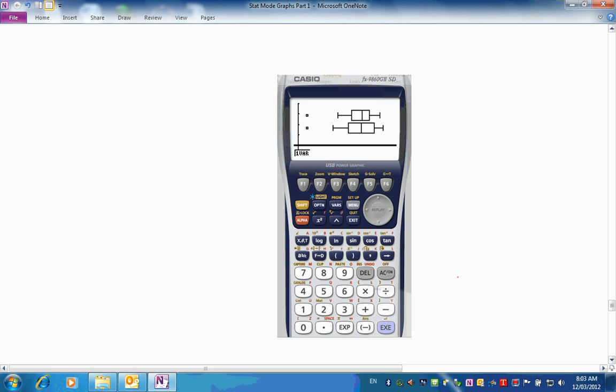This is an unbelievable feature of the 9860 to so quickly produce comparative box plots like that. So you might notice, how has the calculator done it? Stat graph 1 is on top. Team A. Stat graph 2 is underneath. Team B.